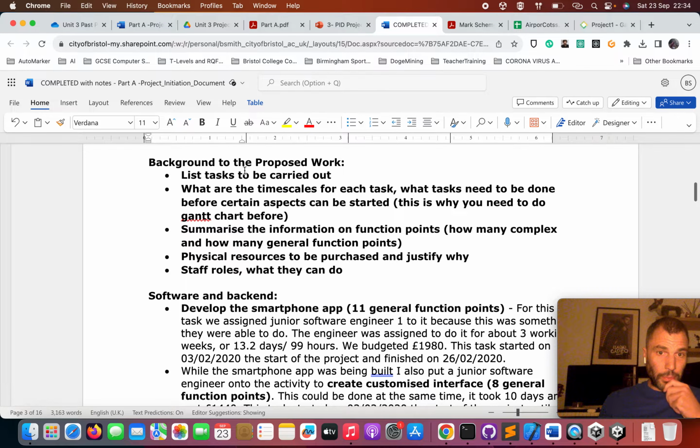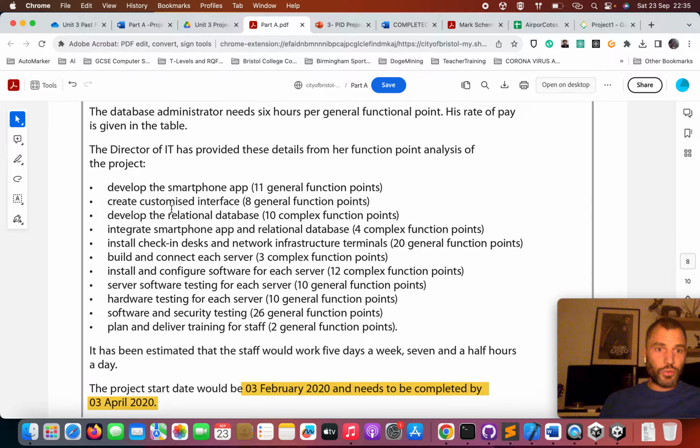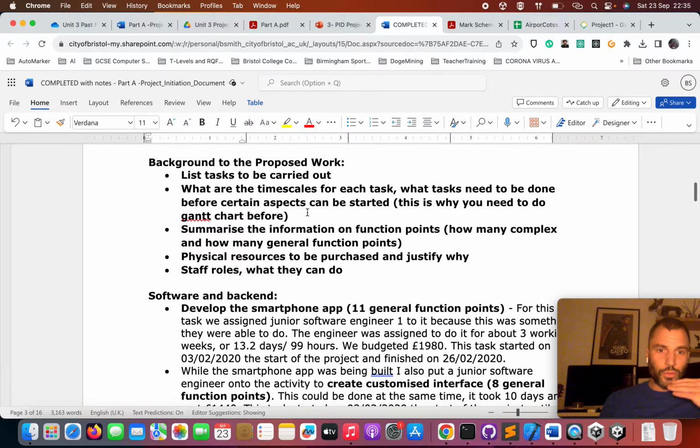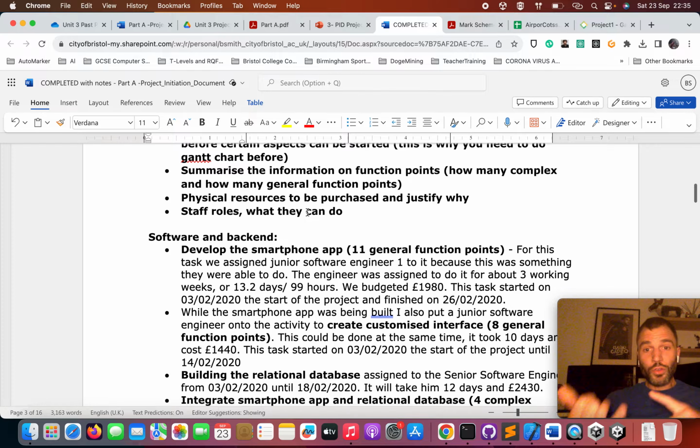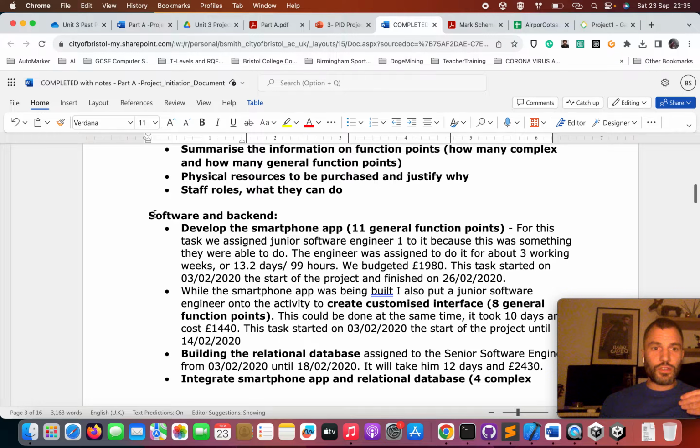So the background to proposed work is, you've got to basically just list all these tasks. Develop a smartphone app, create a customized interface, develop a relational database. You've got to list all those tasks and say who's going to work on it, what date they'll start on it, when they'll finish on it, and how much it will cost, right? And I've split this into 3 separate sections. So there was software and back end, which is things like developing the smartphone app.